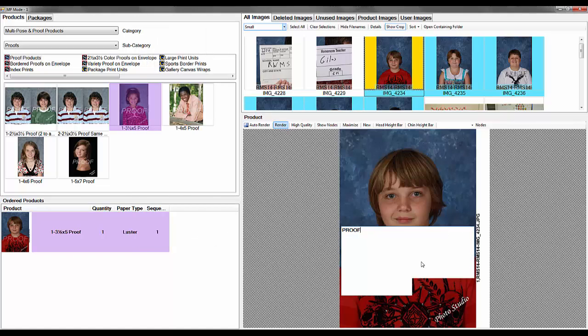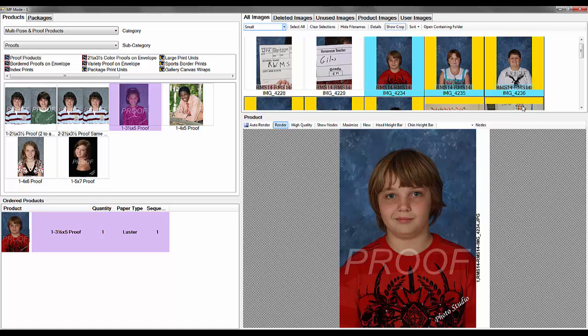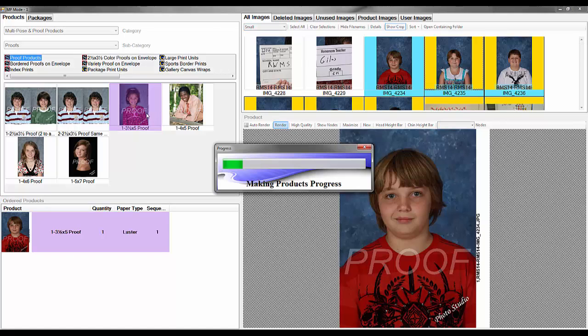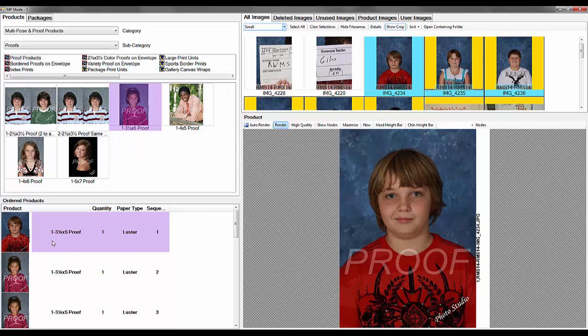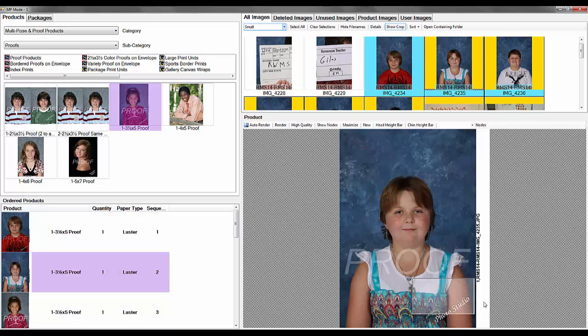Okay, so what I want to do here is click in and say hold text for product. Click in here and say hold text for product. And now we want to highlight the rest of the images in the order and drag all of those images at the same time onto the proof product. And now all of those proofs will be added to our ordered products, and we'll have the same overlay as our original had because we're holding the text.